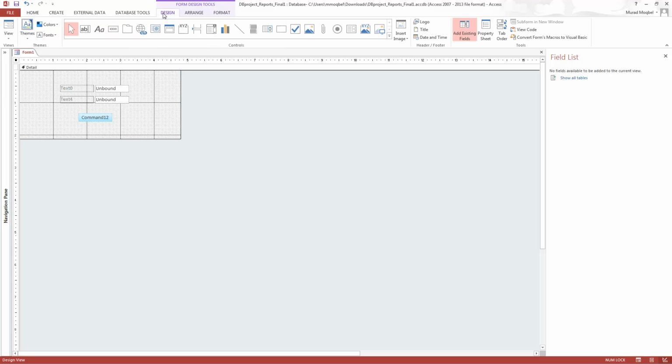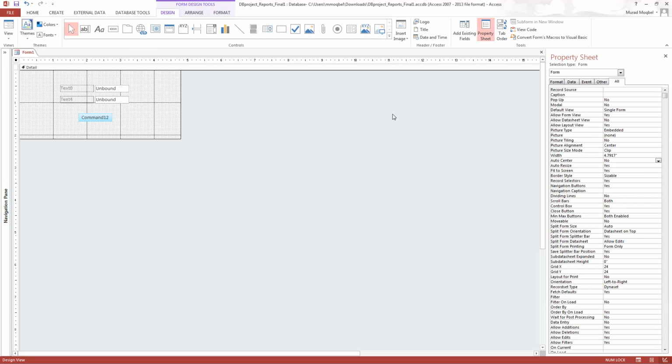So I will do some formatting here in the property sheet for the form. I will select the pop-up, yes. I will go to All in the property sheet, and then select yes for modal, and then move all the way to where it says border style. I want it to be dialog, and then record selector no, navigation buttons no, scroll bars no, control box no, and close button no.